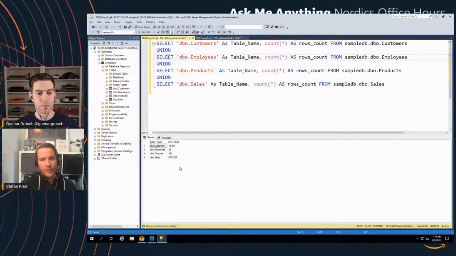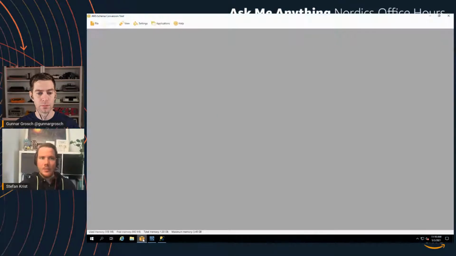And the first step we should be doing with this is to convert the schema. Now, I have this already open here. This is what the schema conversion tool looks like when you first open it up, and you basically haven't got any project open whatsoever.